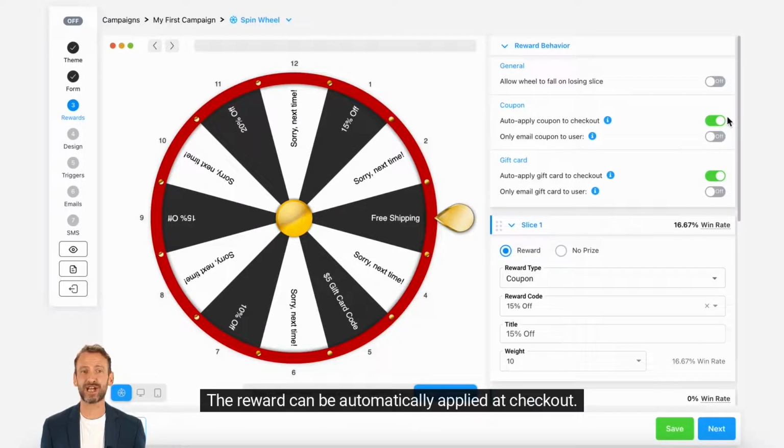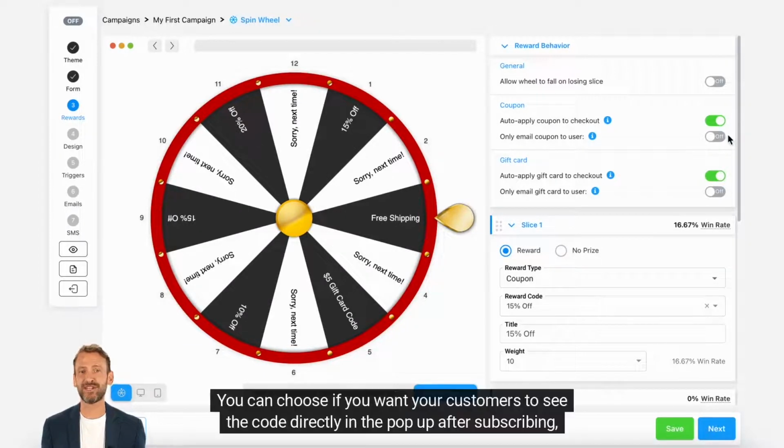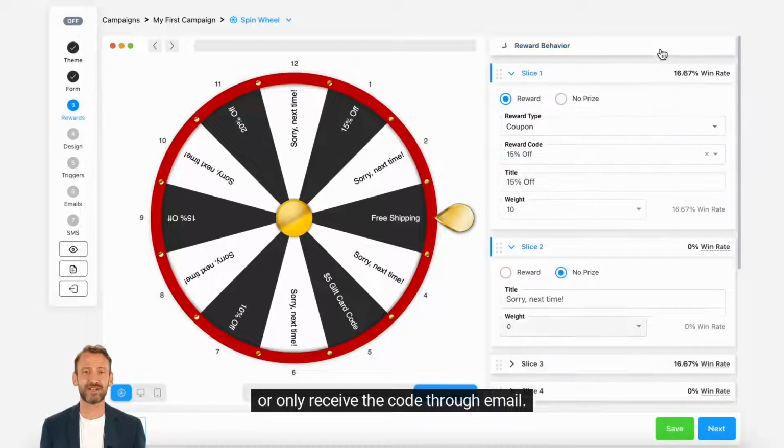The reward can be automatically applied at checkout. You can choose if you want your customers to see the code directly in the pop-up after subscribing, or only receive the code through email.